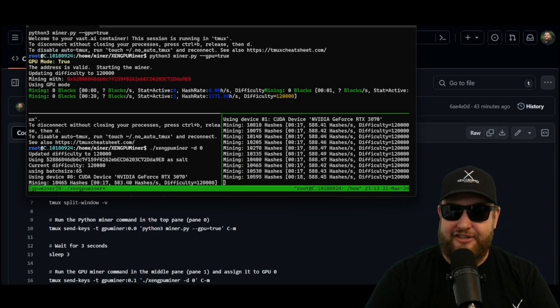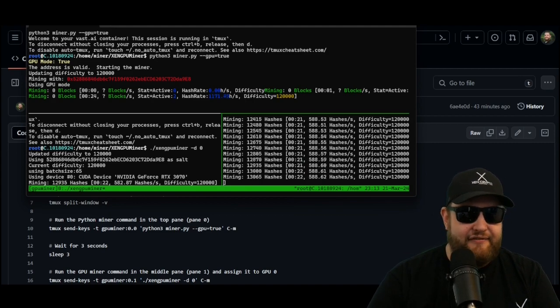I didn't have to install any prerequisites. I didn't have to download anything from GitHub. Didn't have to clone any GitHub repository. All I did was load the GPU, change my address, and start the tmux script. Extremely easy, and now I'm mining.